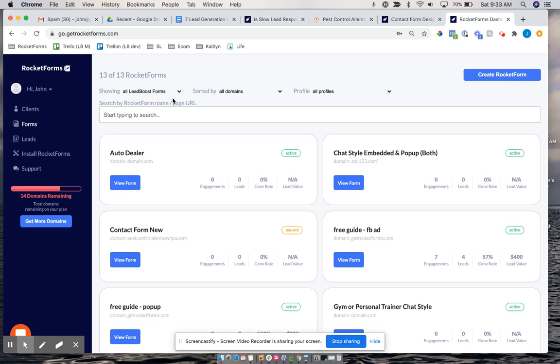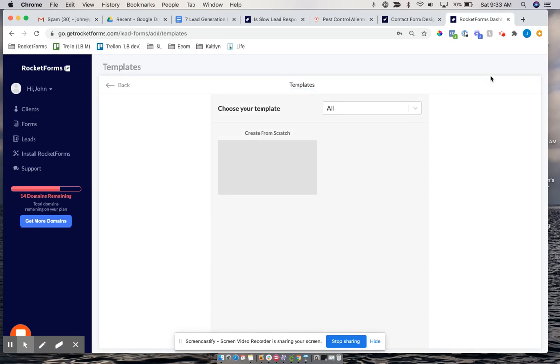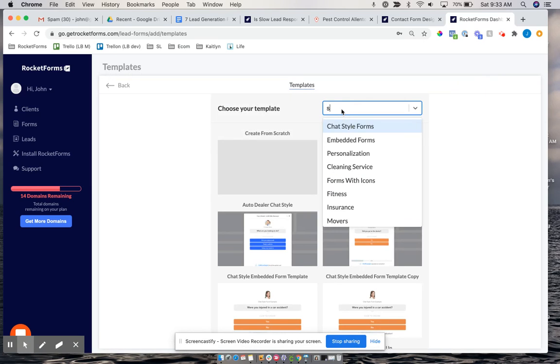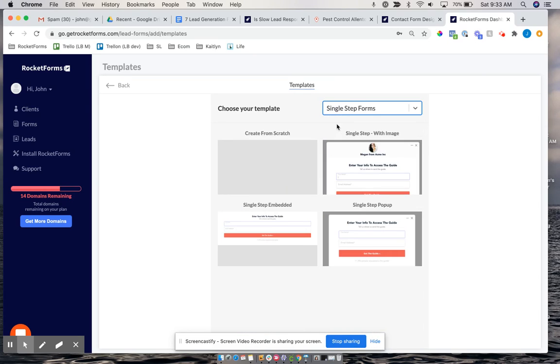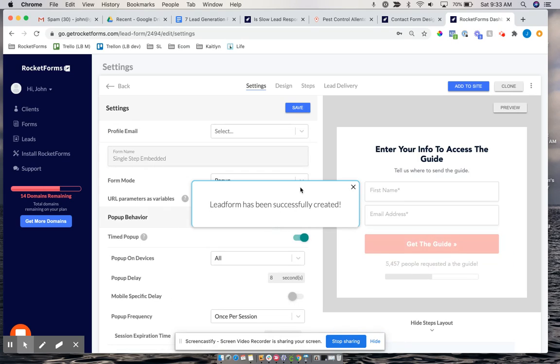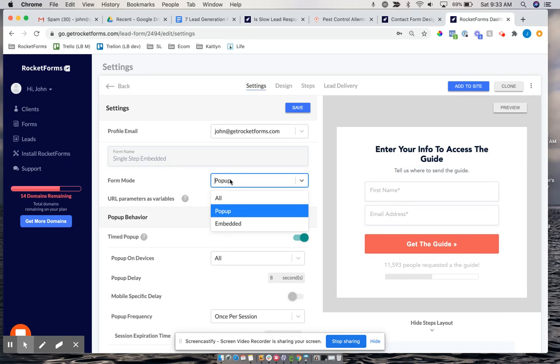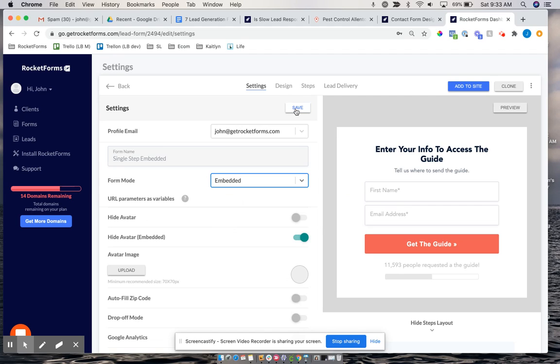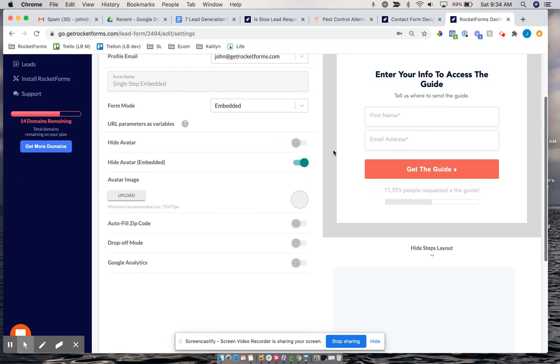So I'm in the Rocket Forms dashboard. This all has fake data because I don't want to show customer data in here with privacy and all that stuff that's happening nowadays. So I'm going to create a simple single-step form. So I'm opening up the templates. Let's go to single-step forms. And I'm going to set up this embedded single-step form. So I'll hit choose, and actually looks like this isn't embedded, so I'll switch it over to embedded, hit save. I'm doing this off the cuff, so bear with me here as I work through some things.